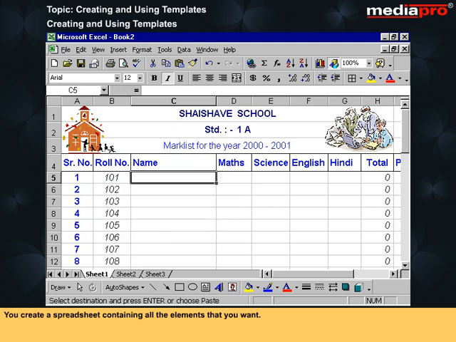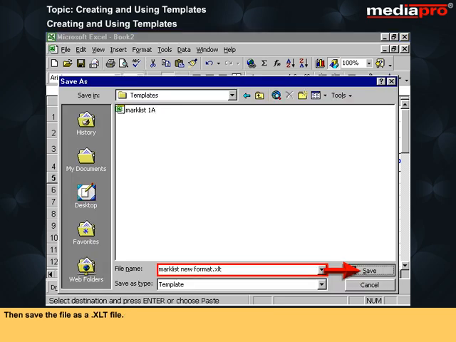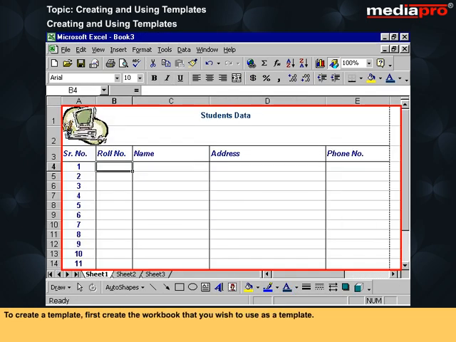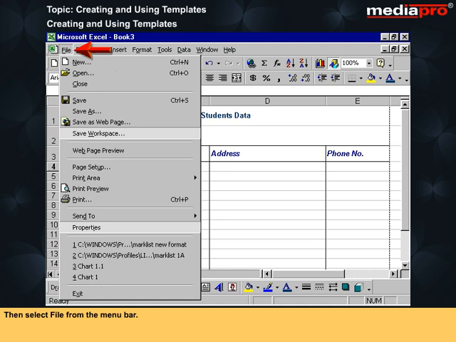You create a spreadsheet containing all the elements that you want. Then, save the file as a .xlt file. As simple as that. To create a template, first create the workbook that you wish to use as a template. Then, select File from the menu bar. Select Save As from the menu.